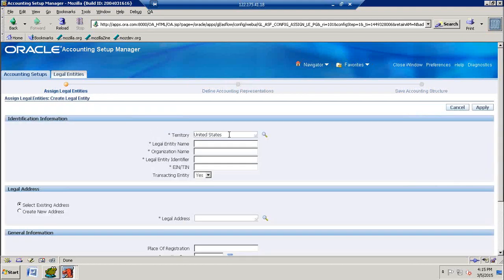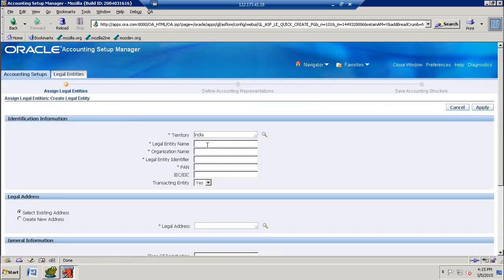Create legal entity. Here we can give India. So legal entity name: JPP 9 Motors legal entity. It is one of the companies, right? Then now I am going to give the organization as JPP 9 organization, directly. Next, legal entity identifier. We can give the same name as our legal entity name.